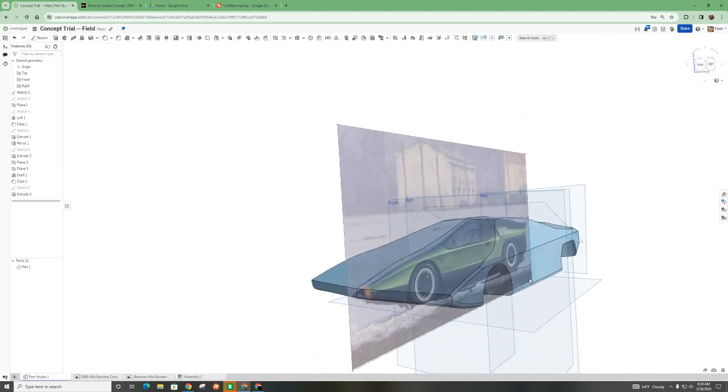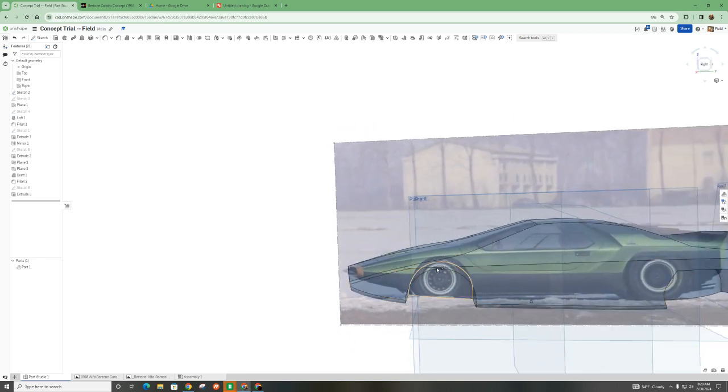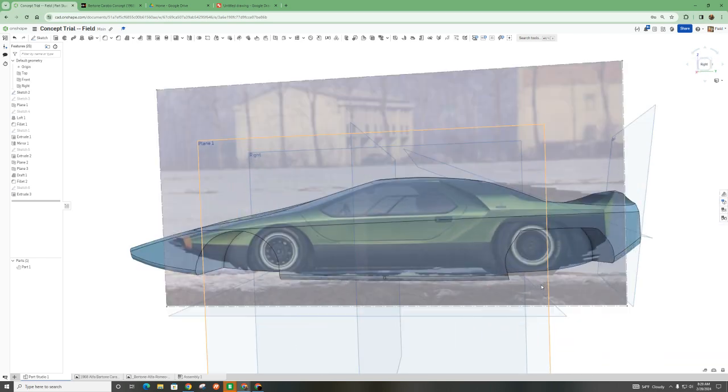So I feel like that's a pretty good start for me. Now I can get in and try and make some of the details and get ready to try and make my poster and my 3D print.